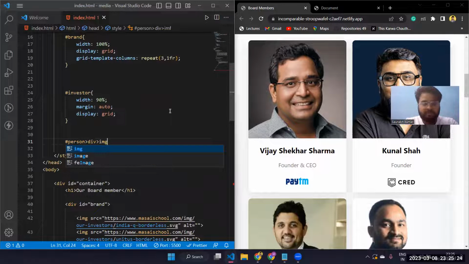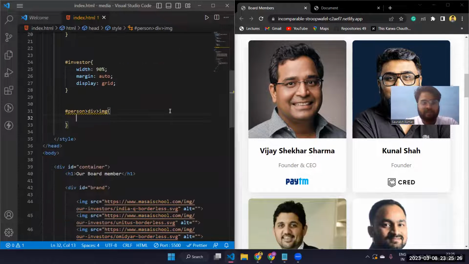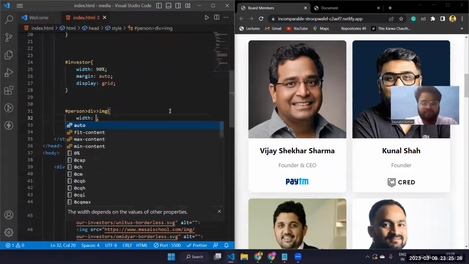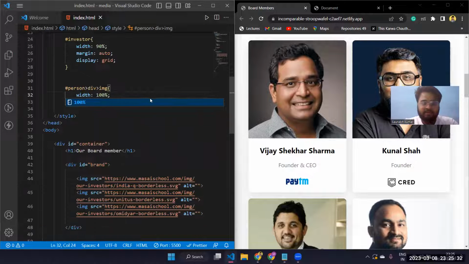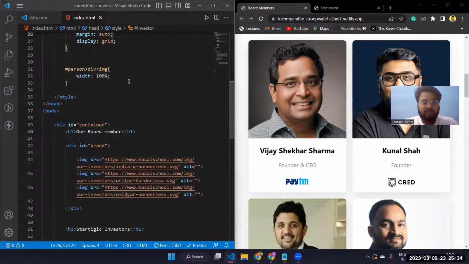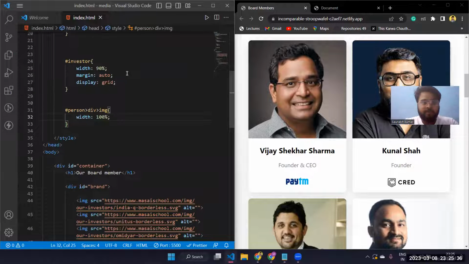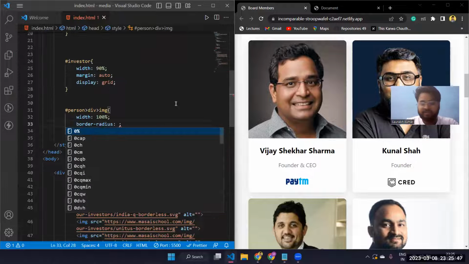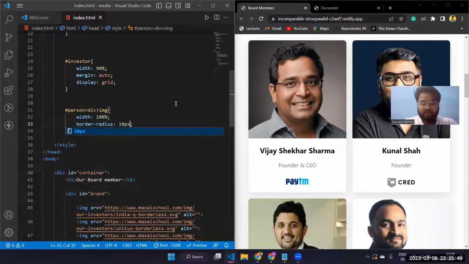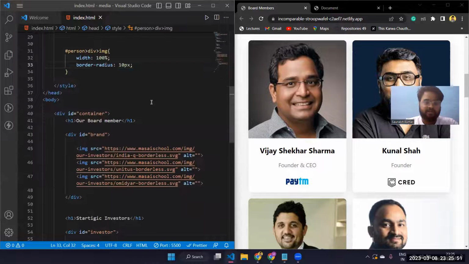Okay, so image, go select image, and for this image, first keep the width at 100%. Once it's done, yeah, it's done. Now we also want to keep the card border. As you can see here there is some border, so I'm going to say border radius, that is 10 pixels. I'm putting the 10 pixel border radius.